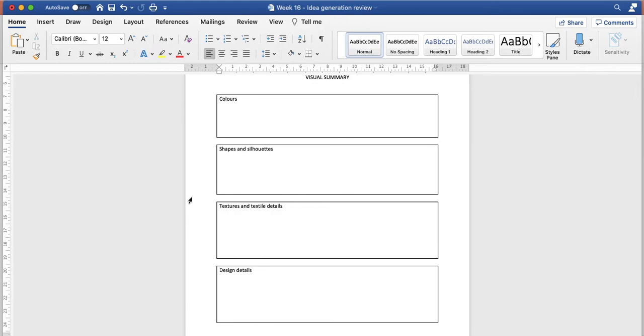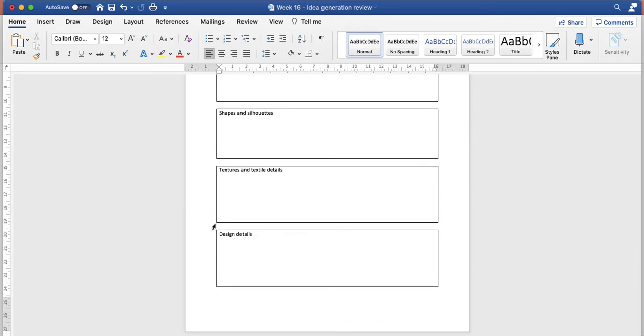So what are the key colours? Were there some colours from a trend? Are there some colours from some secondary research that you've done? Shapes and silhouettes, again, these might be trends, these might just be your ideas, they might be from a previous haute couture collection that you want to use and explore further. What are the textures and textile details? So it might be the case that when you start doing the next stage of design development, you start to create textiles that you design from, rather than creating a silhouette or working from a particular shape of garment.